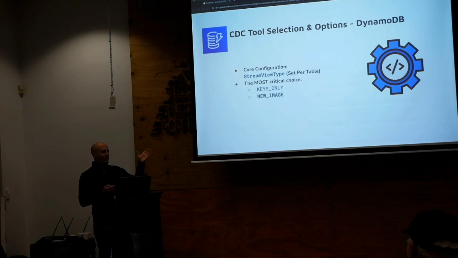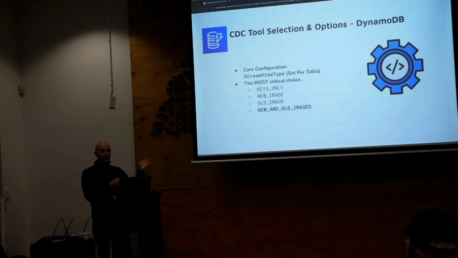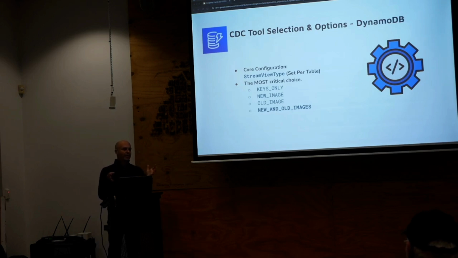New image captures the full item after the change. So this is really useful for replication or updates. Old image captures the item before the change. So think of auditing or deltas, right? New and old images, creatively named, gives us both of the states. This is the highest resolution possible, but obviously the largest in size. You've got the before and the after. Consequently, this makes for really easy delta calculations. Everything you need is there in hand.